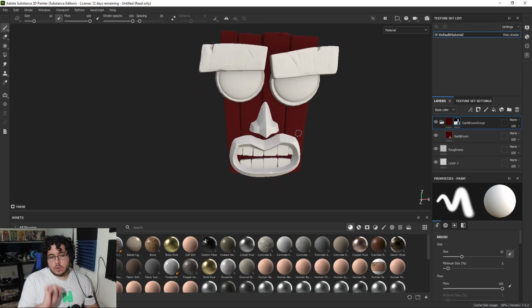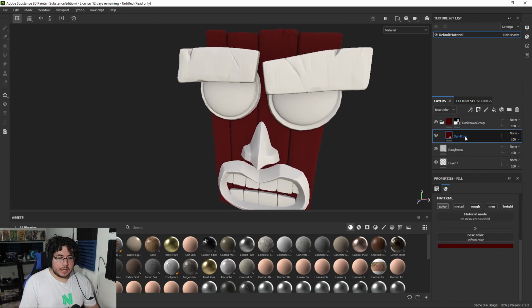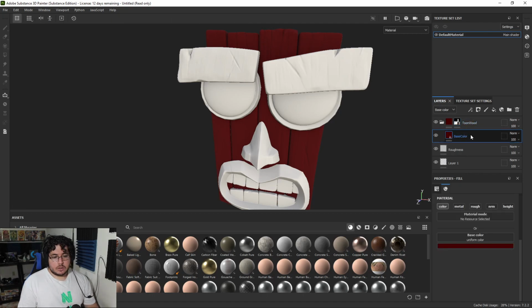Now, what I wanna do here is create a smart material that's gonna allow me to paint pretty much all of the wooden pieces in a fast way, in such a way that I only need to change the colors and everything else is gonna happen pretty much automatically. So this is gonna be my base color, and I'm actually gonna change the name here to base color. I'm gonna change this name also to toon wood, let's call it. There we go. So this is my base color.